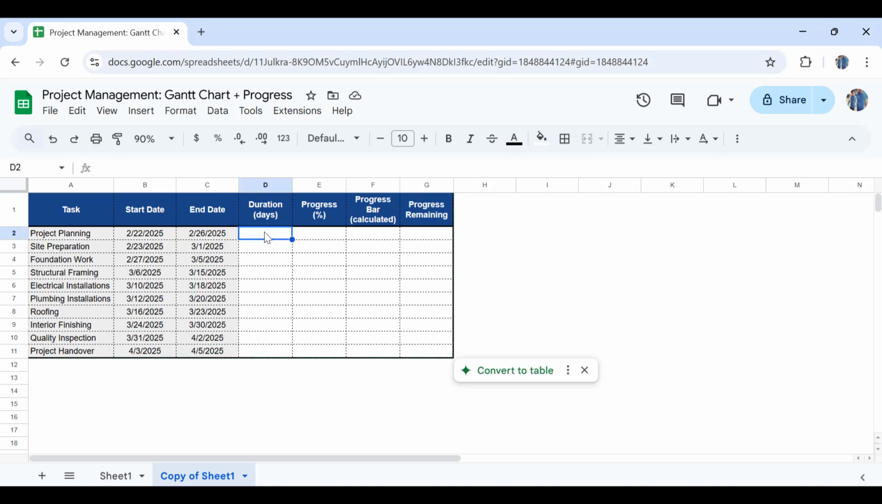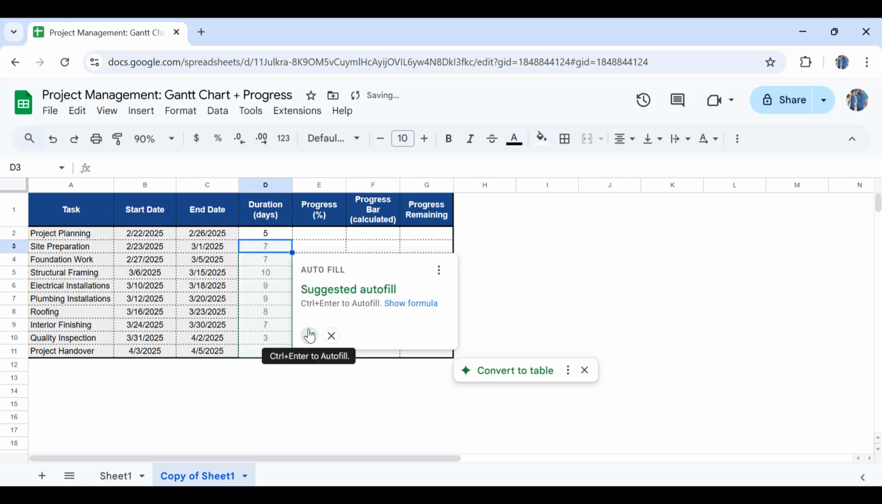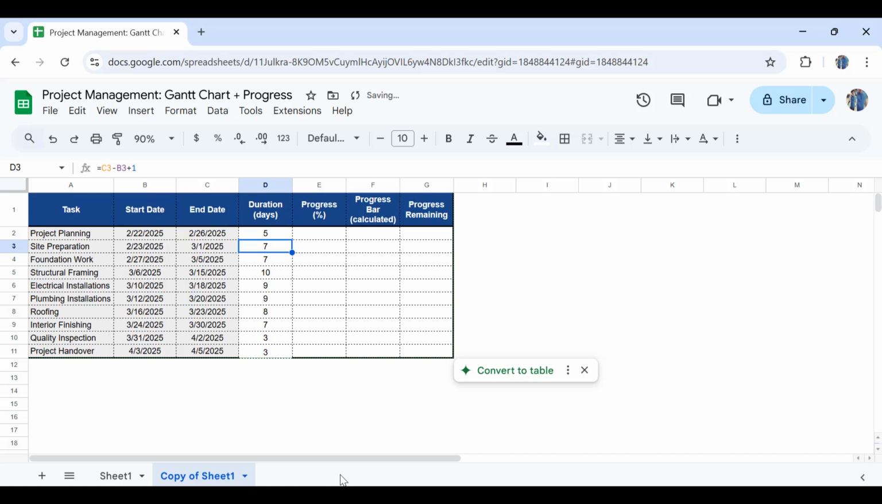So in here, I have the task names and their start and end dates available. First of all, I'll calculate their duration. So for the duration, I'll write down equal sign, the end date minus the start date plus 1, because we want to have that additional day, either at the start or at the end. And press enter, and let's apply it to the rest of the cells as well.